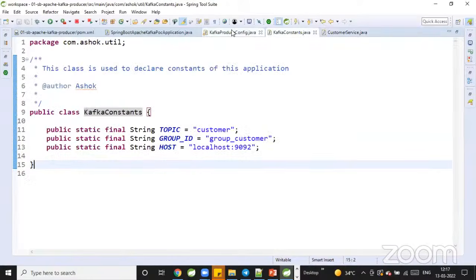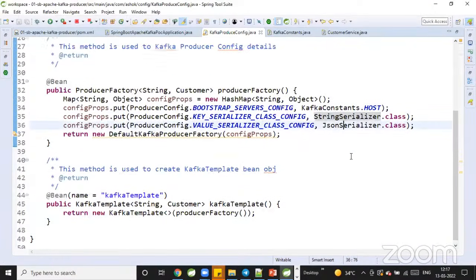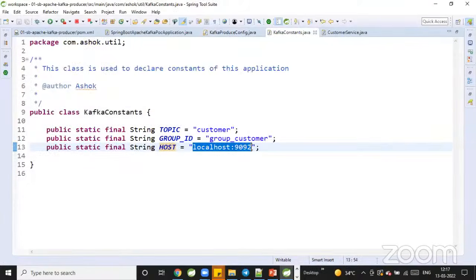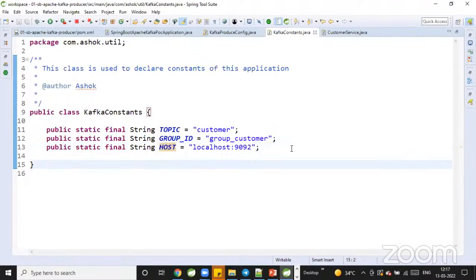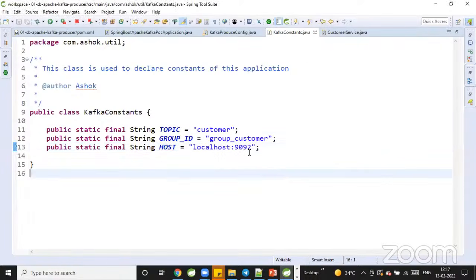Got it? This is the producer config. Host name, key serializer, value serializer. Bootstrap server means where your Kafka is running. Where is the Kafka running for me? In my machine or in a different machine? In the same computer Kafka is running. That's why we have used localhost. It is running on the same machine.